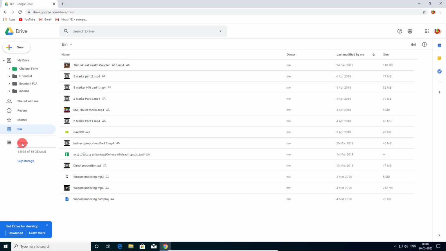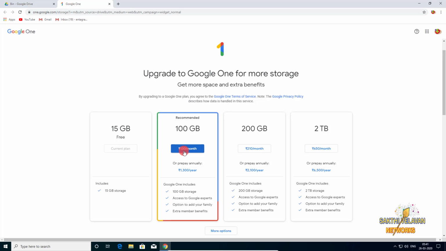Your storage space is displayed. I used 1.5 GB out of 15 GB. I can buy more storage by clicking the Buy storage option. You can change your plan. If you pay 130 per month, you can get 100 GB of storage. If you pay 650, you can get 2 TB of data.